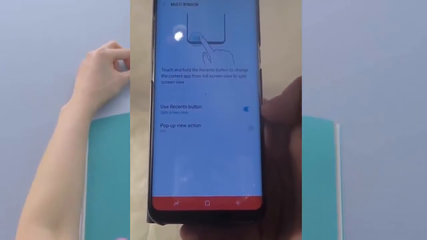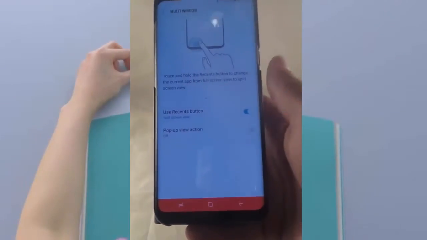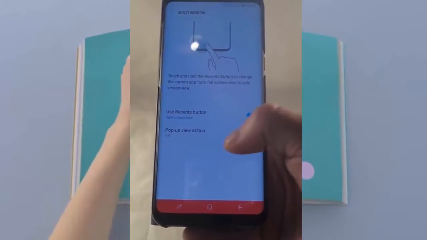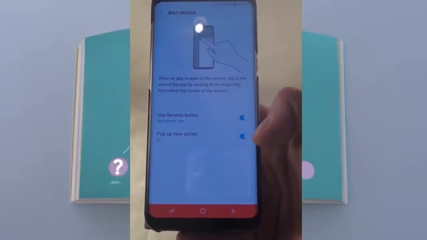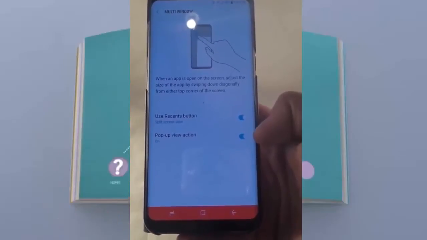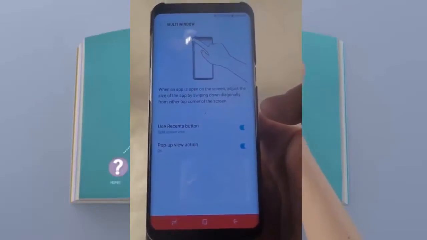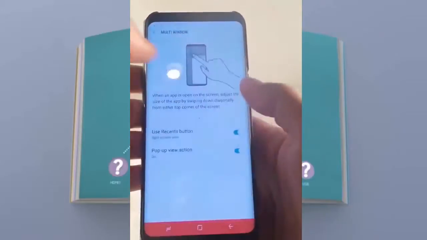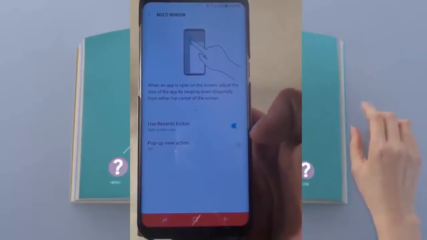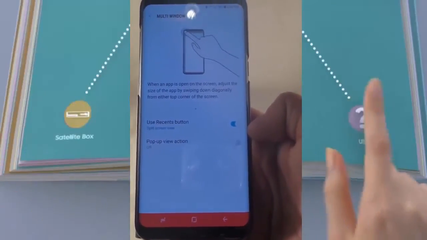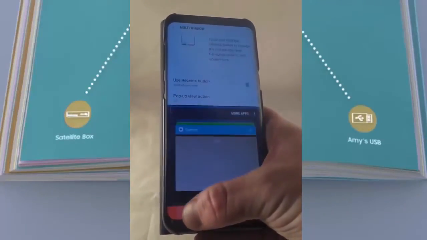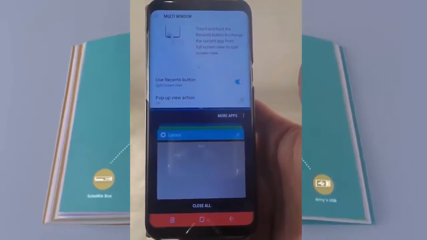With multi-window, this is where you'd be able to press and hold on the recents key to open up the multi-window option. And you also have the pop-up view action. So you can either have this on or off. And the pop-up view action is where if you're inside of an application and you want it to be popped up and brought smaller, you'd be able to swipe down from the very top to make it a smaller screen. But I actually don't really use that one, but I do use the recents button to activate the split screen. So you press and hold on the recent app button, and then now you're actually in multi-window.